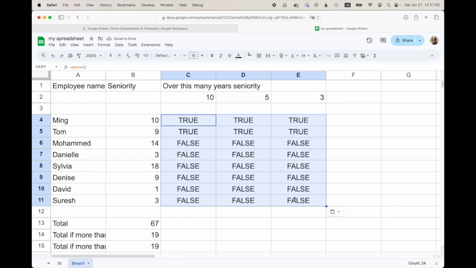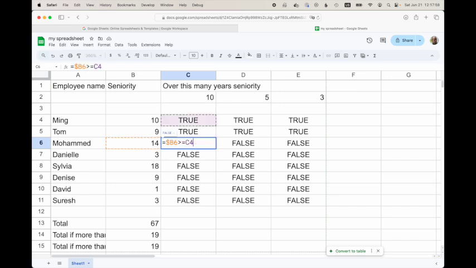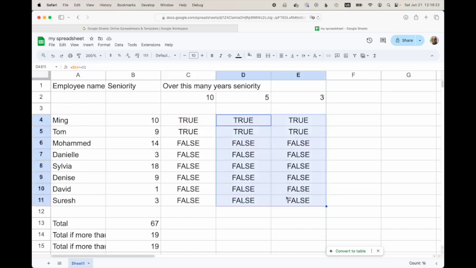And now we have some problems because we know that Mohammed has 14 years and it still says false. Why is that? Well, if we go back to C4, we'll notice that the second part of our formula, C2, is actually 2 cells above our current cell. So when we copy and paste that to Mohammed, the second part of the formula remains 2 cells above our current cell. So let's go back to the drawing board with that formula.